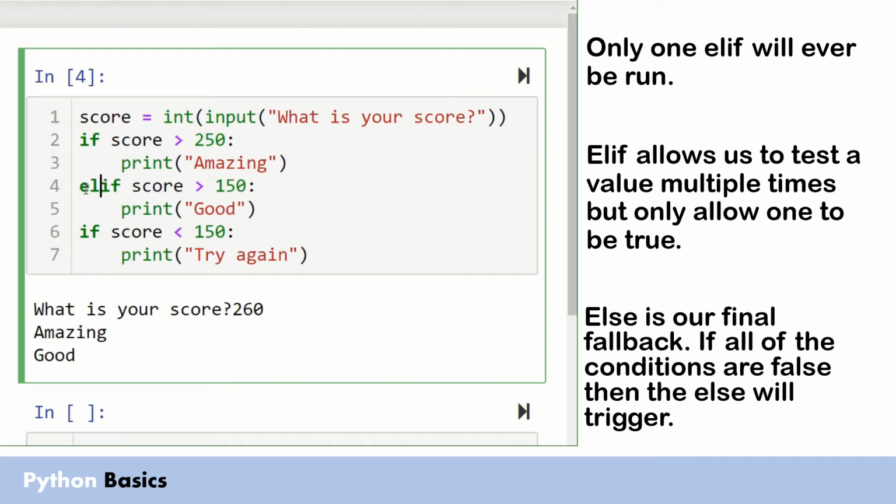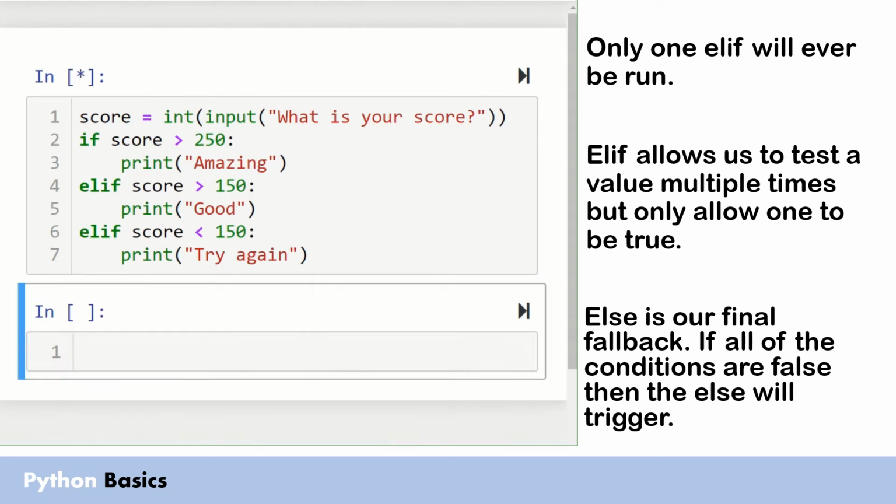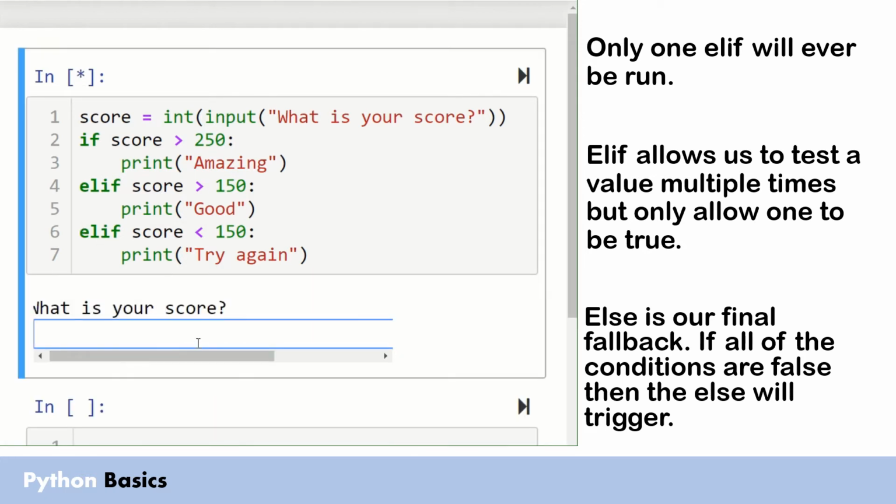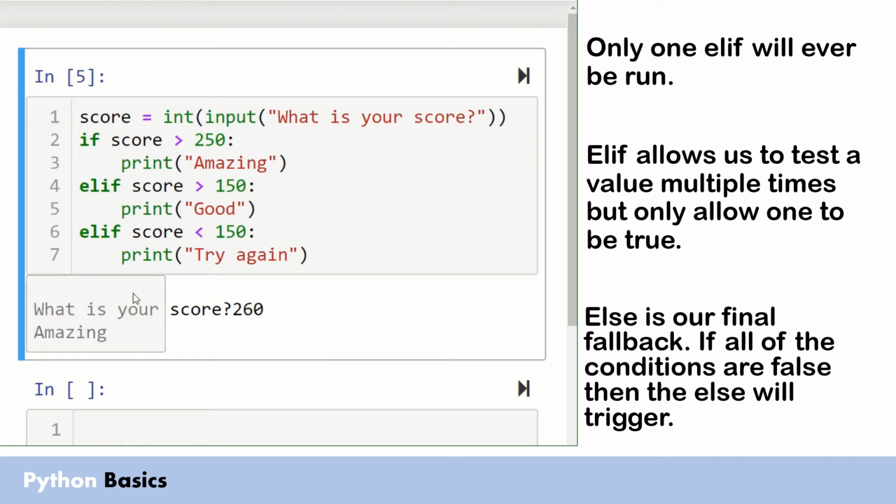Now, what elif allows you to do is kind of daisy chain if statements together. Think of it more like a fallback. If this first if statement doesn't work, we try the next one. However, if it did work, we don't try the next one. So let's run this again, and let's type in that score of 260. And you see this time it only runs once.